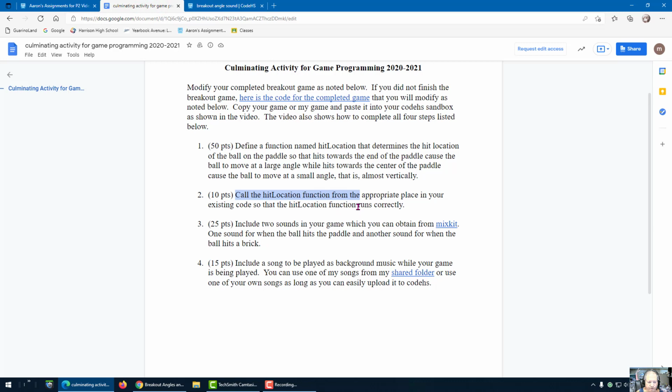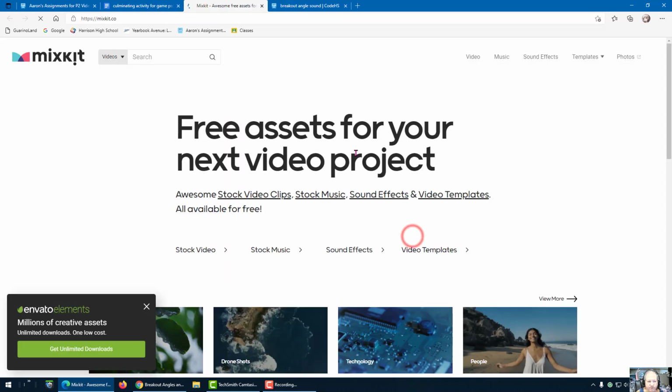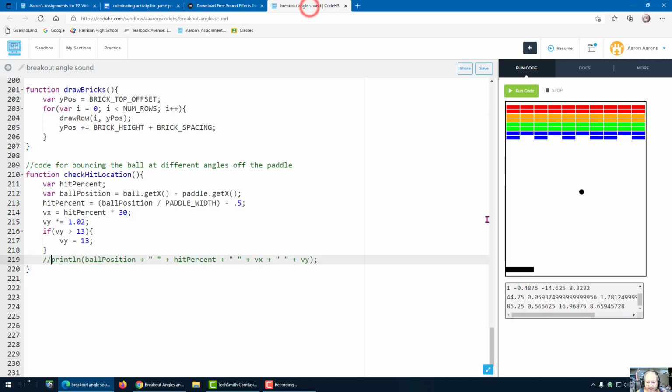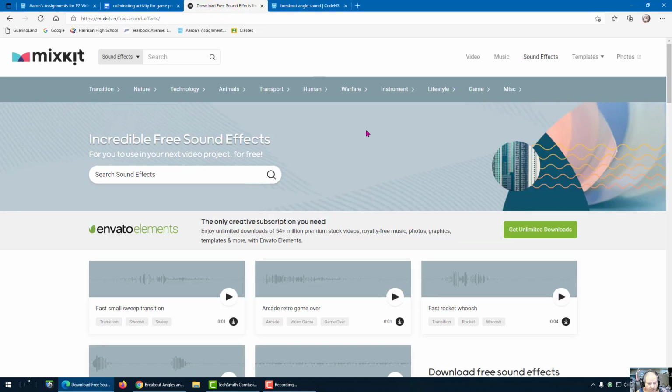So we did parts 1 and 2. Now we want to include some sounds. So if you click this link, it should open this website called Mixit. You go to sound effects. Now when you're playing a game and this ball is going to be hitting this and then hitting that, if you have a sound that plays for like 10 seconds, they're going to overlap badly. So you want sounds that are like 1 second.